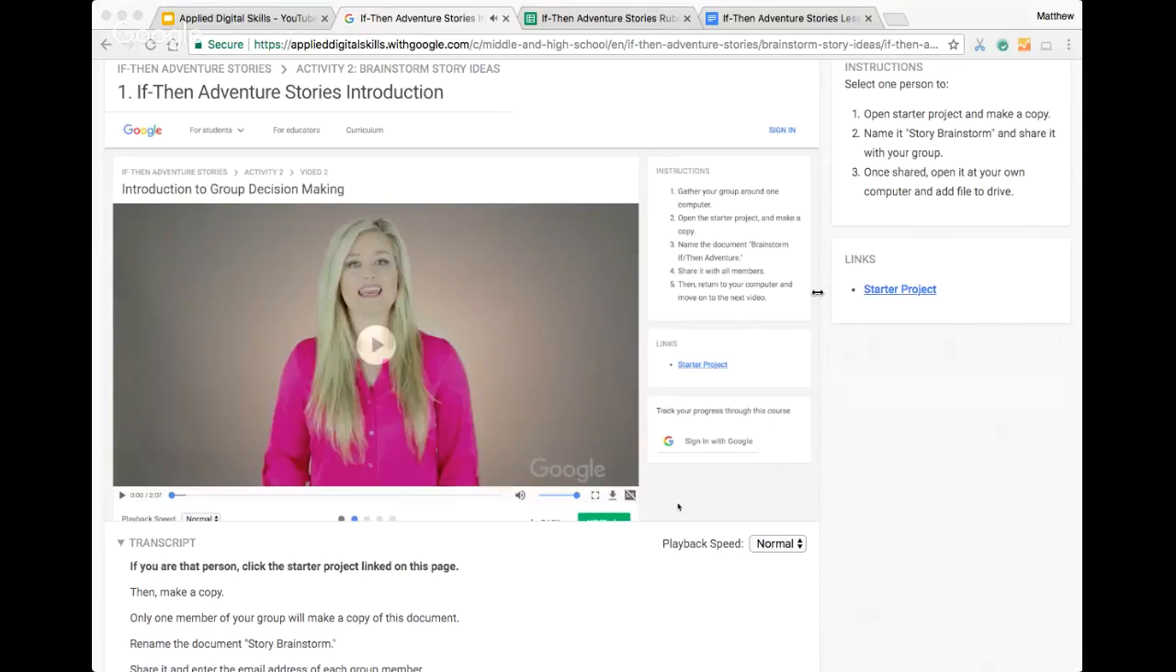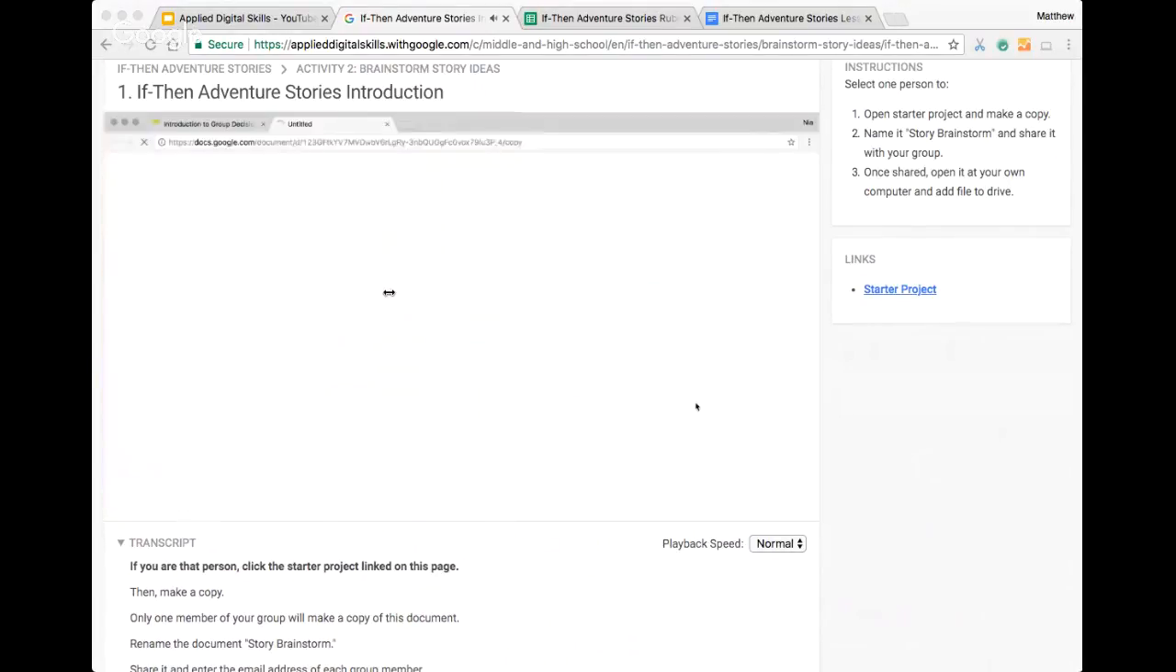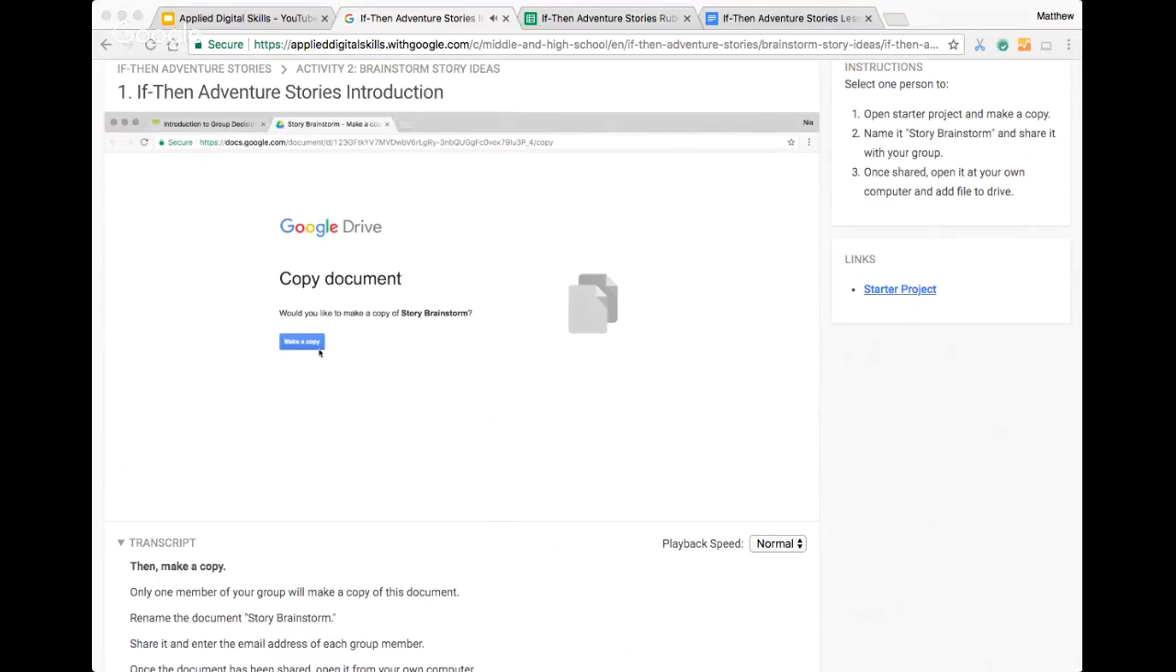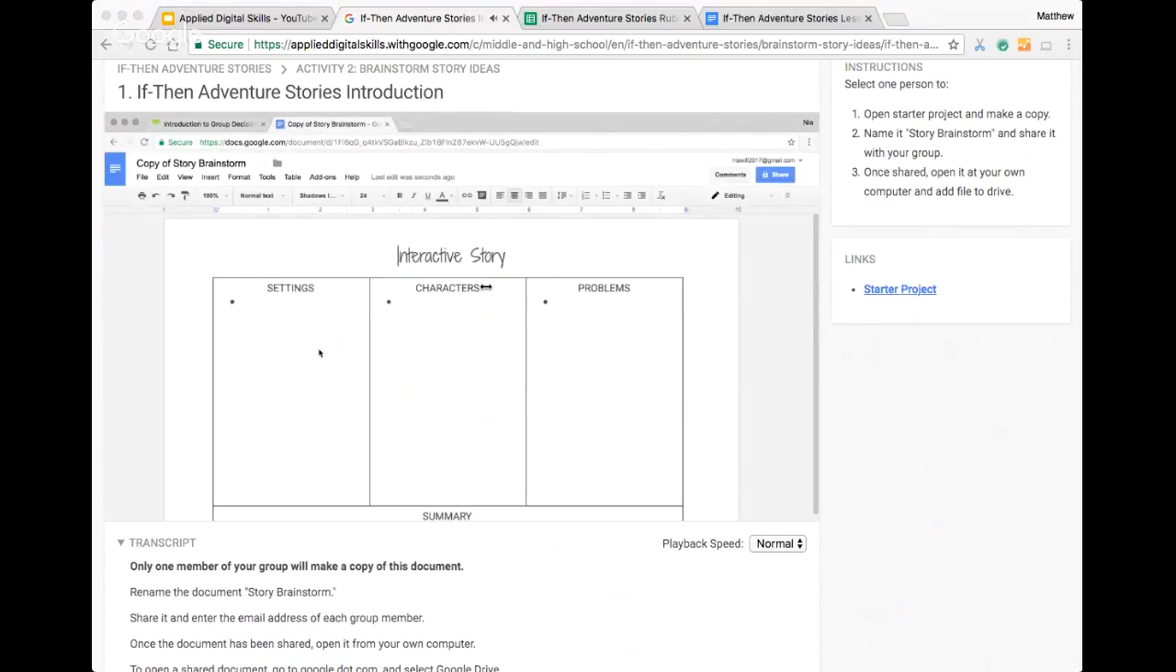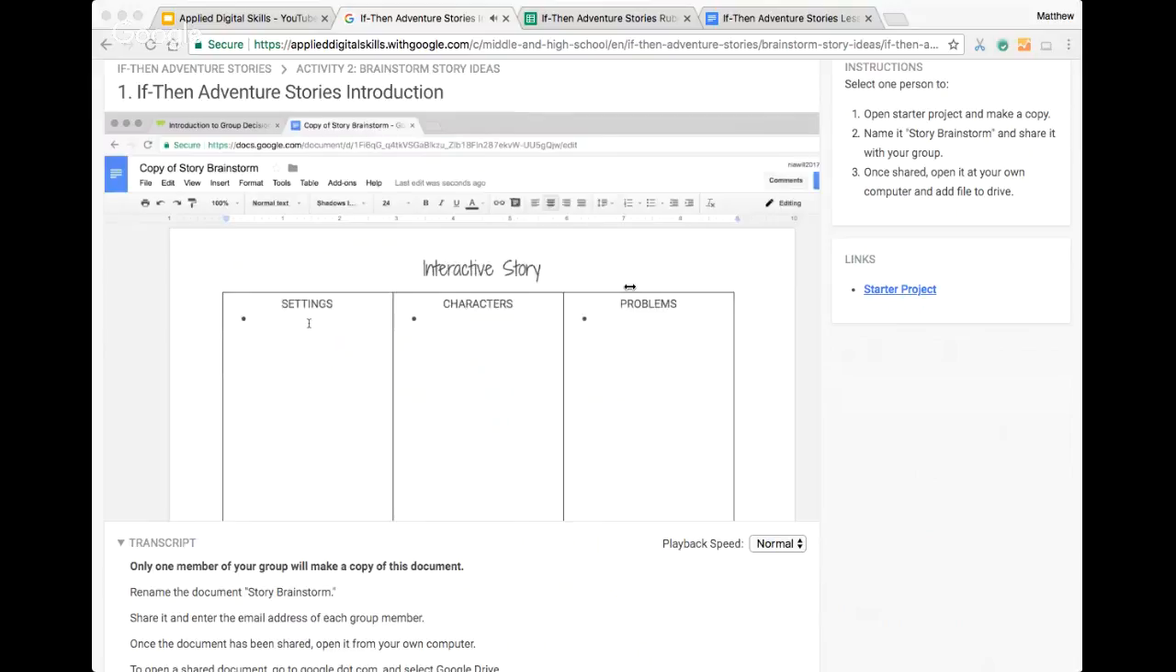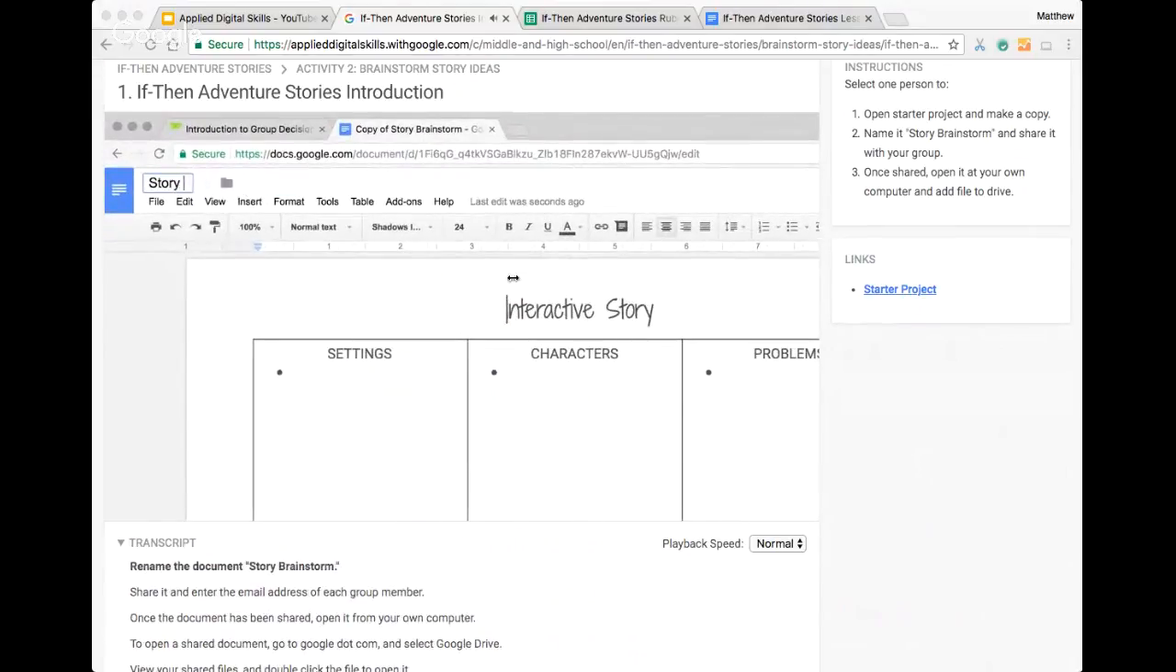If you are that person, click the starter project linked on this page. Then make a copy. Only one member of your group will make a copy of this document. Rename the document Story Brainstorm.